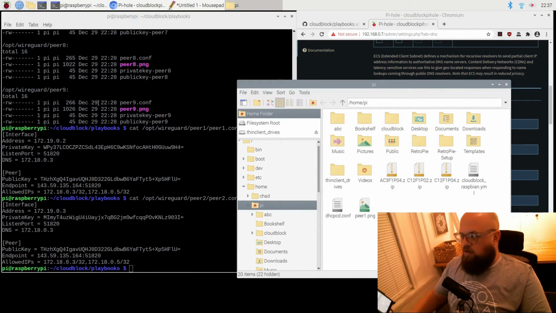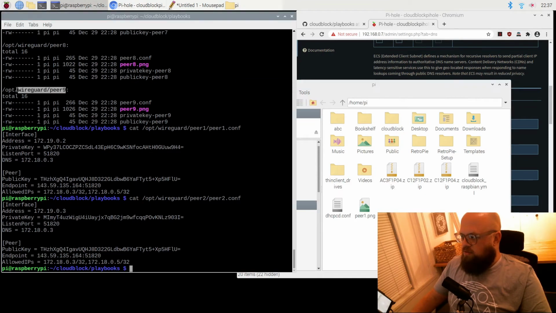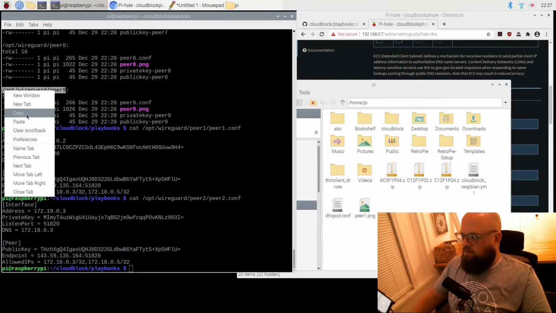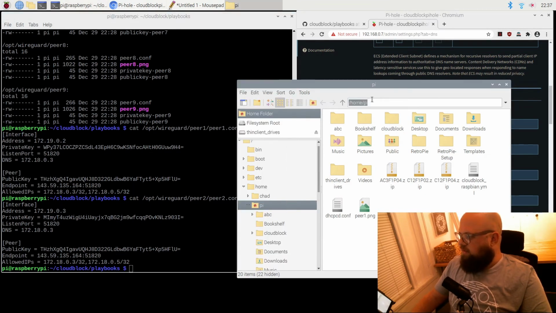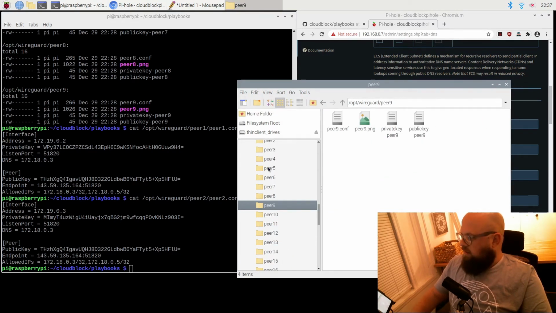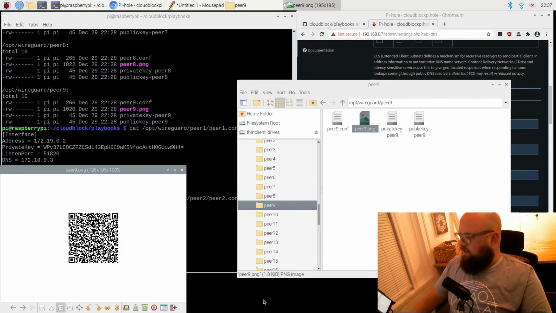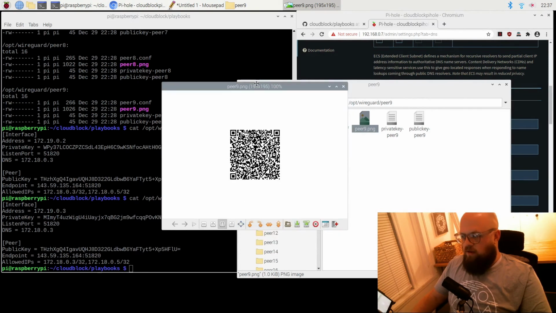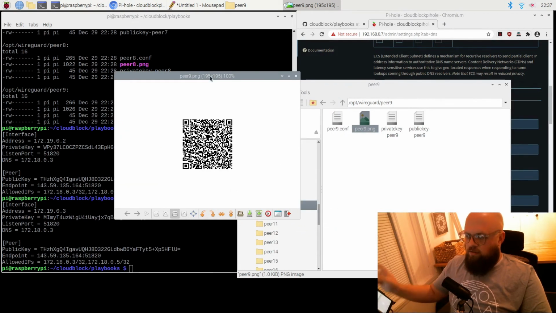This is one option. There are 2 options, and I'll show the other option in just a moment. So let me browse to this one, this peer9. And there is peer9.png, and there's the QR code, right? So if I assign peer9 to a cell phone, I've got the WireGuard app installed on the cell phone. There's an option, scan QR code to add VPN. My camera would activate, and I could point it at that QR code, and then my device has been assigned to peer9.